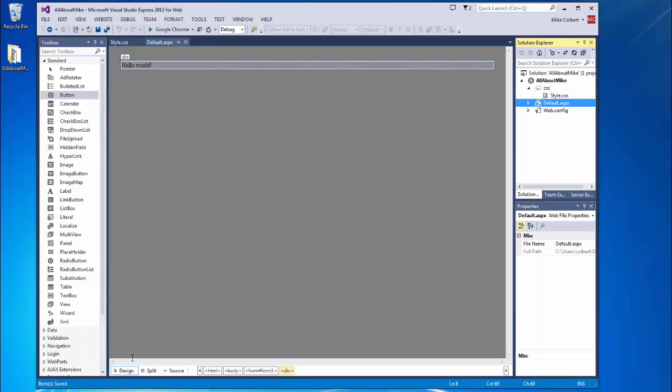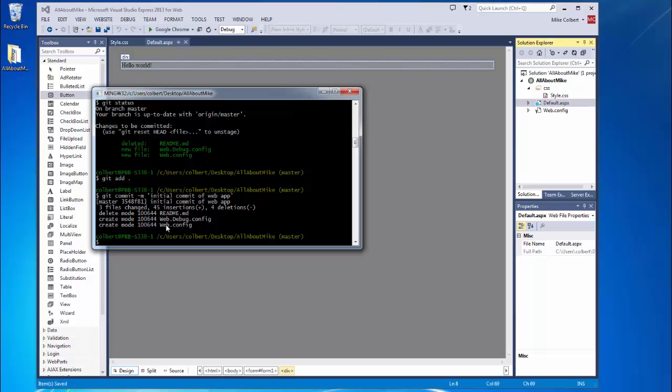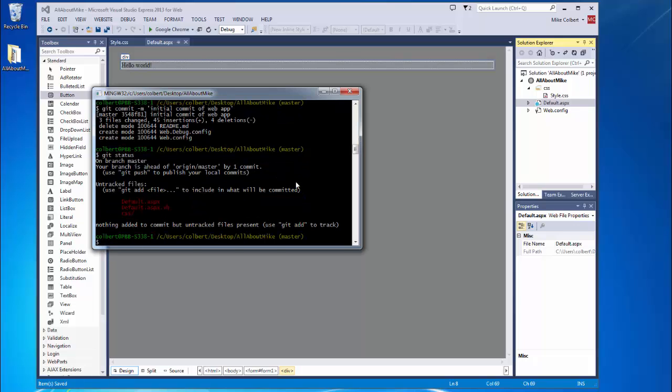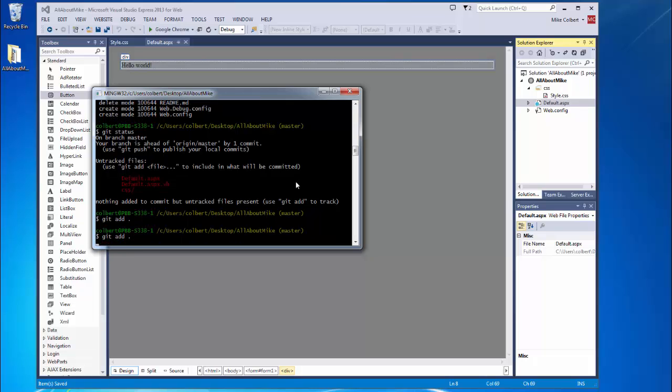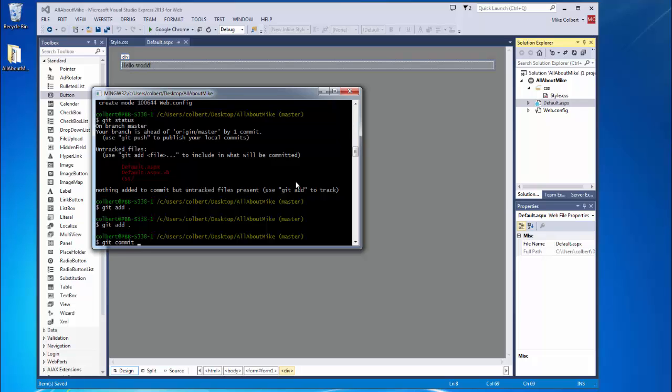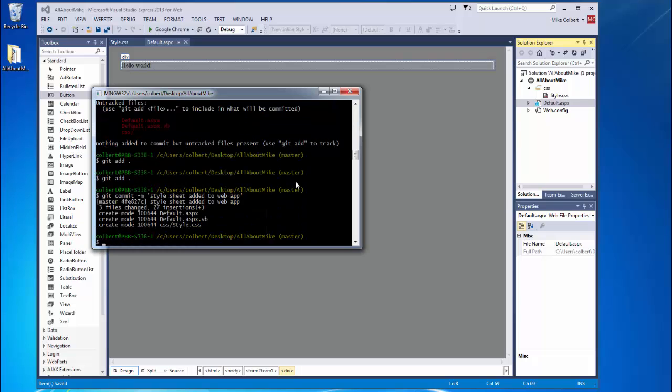At this point, I can make sure everything is saved. I can go back to my Git. And I should see some new things to add. They're not being tracked right now, so I'm going to track them. And I'm going to go ahead and make a commit here since I've got my style sheet going. And I've created my second commit.